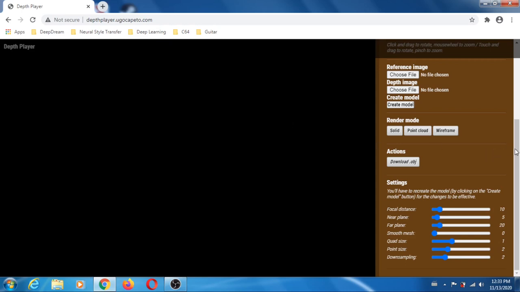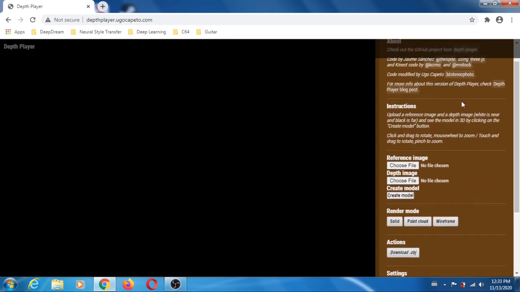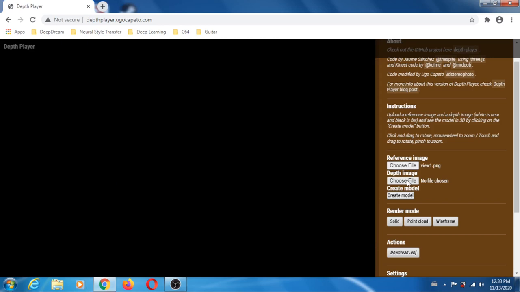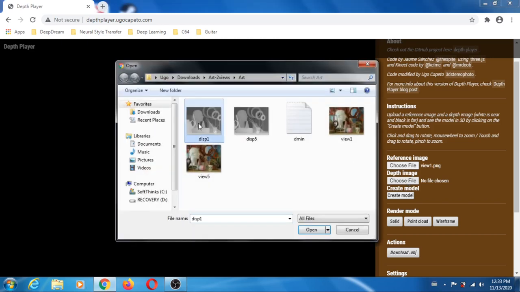So the first thing to do is to choose the picture. So here I have something from the Middlebury database. So let's load the reference image and let's load the depth map. So here the convention is that black is far and white is near.